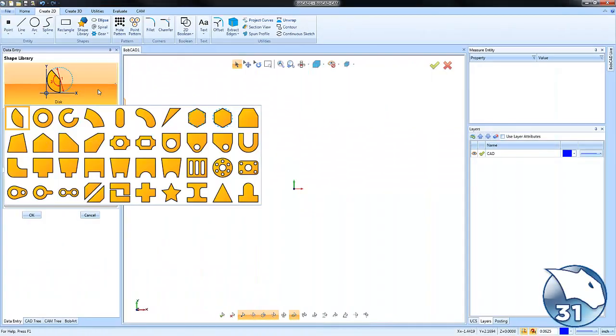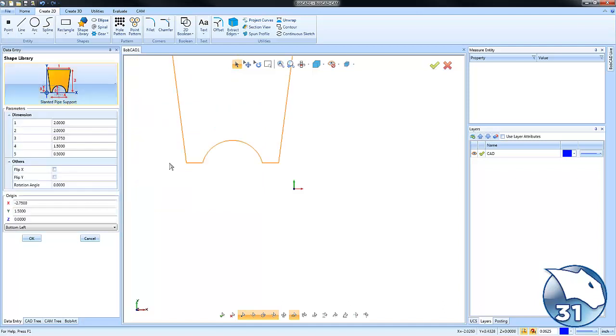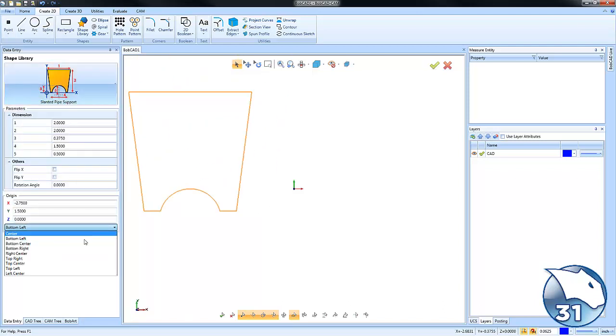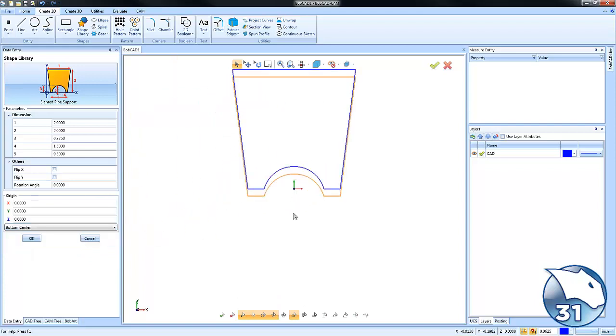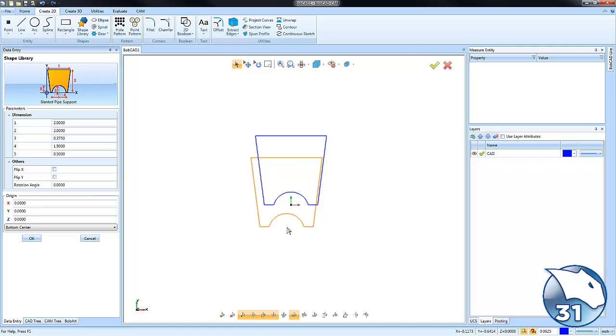Hey everybody, today's quick tip is about the shape library. Did you know BobCAD has 40 parametric shapes that you can use to quickly create designs? Let's take a look in today's quick tip of how to use the shape library.